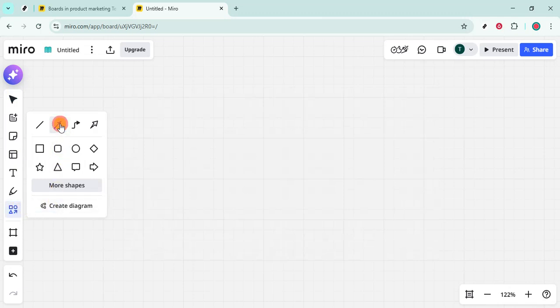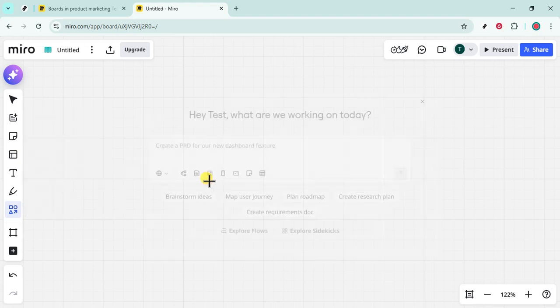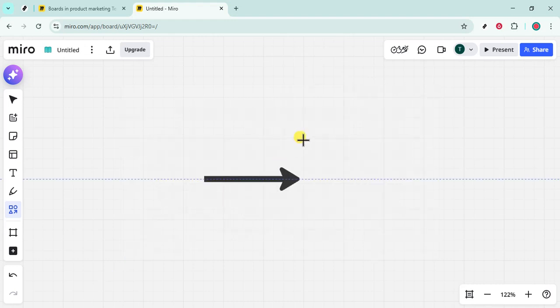With the arrow tool active, move your cursor onto the canvas and click and drag to draw your arrow. The direction you drag defines where the arrow points. If you want a straight arrow, try holding Shift while you drag to constrain the angle. If the board feels too zoomed in or out, adjust the zoom so you can see your arrow clearly.